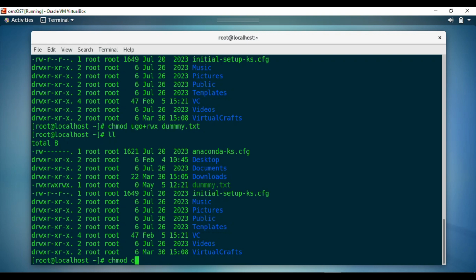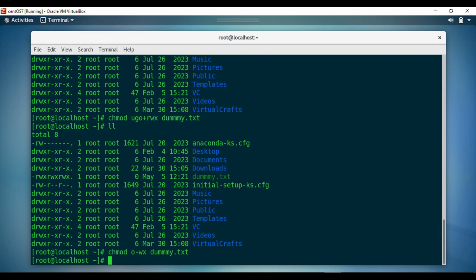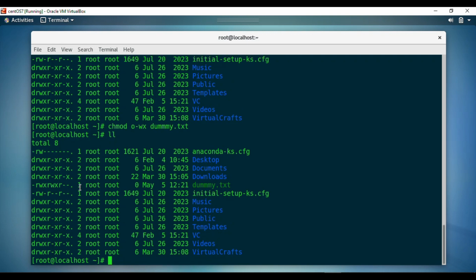I will type o, and instead of plus this time I will write negative or minus, and here I will type the permissions I want to remove. For example, for others I want to remove the write and execute permissions for the dummy file, and press enter. And if I list the contents, you can see that the write and execute permissions have been removed.